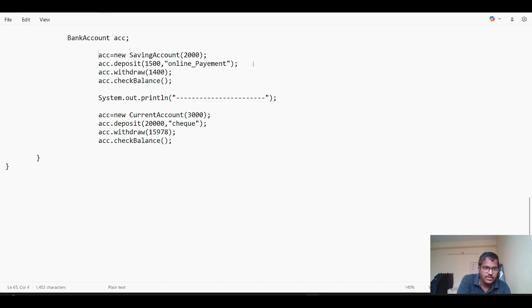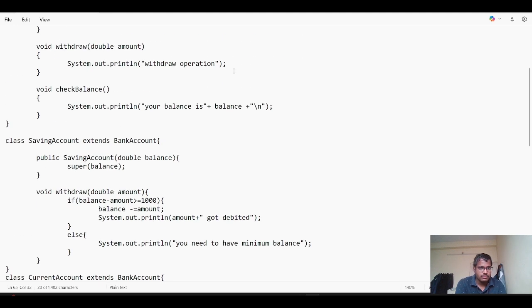See here, basically what's happening is we are calling the saving account constructor. This is the constructor calling. From here it will go to this constructor. Here you can see that the method name is the same and some parameter is there. Again it will go inside, and here it will call the parent class constructor, super balance.